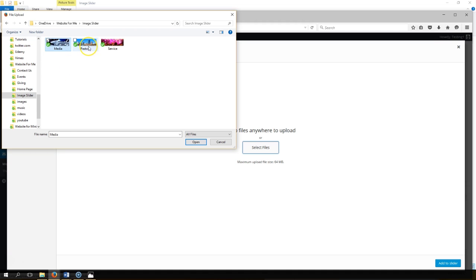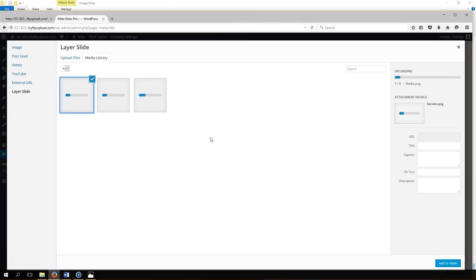I'm going to select these 3 images here, and I'm going to click open. Now it's going to be uploading to my media library. So let's go ahead and let those things upload.